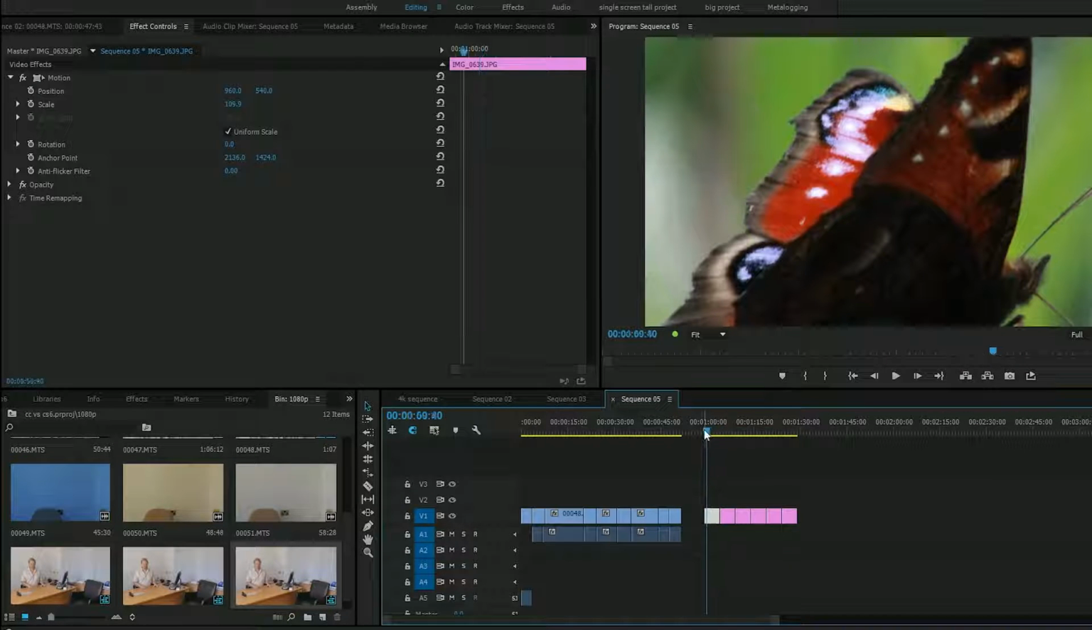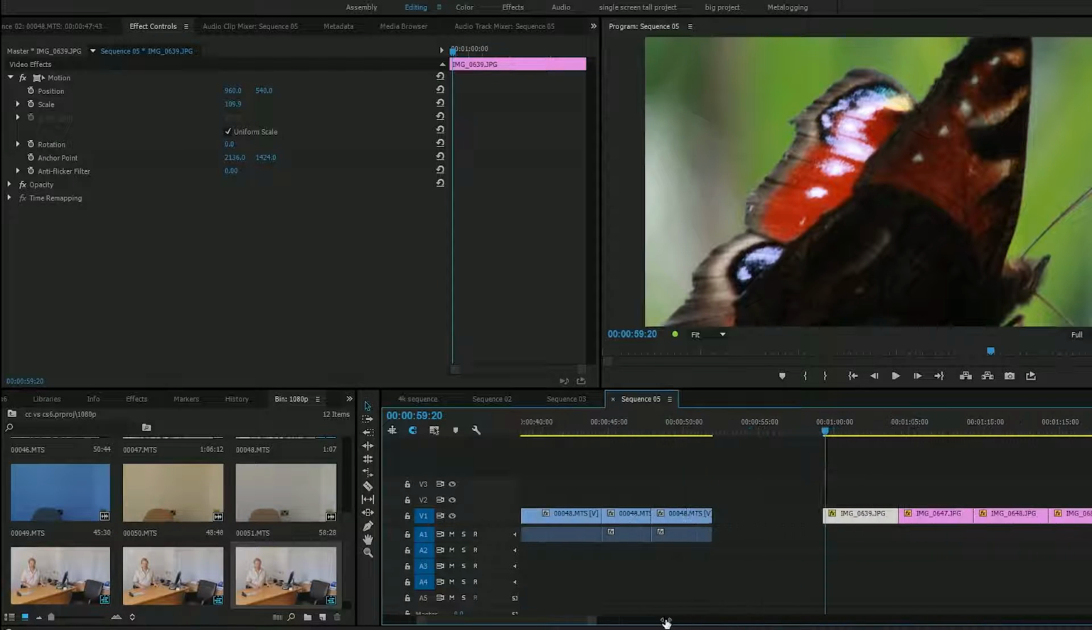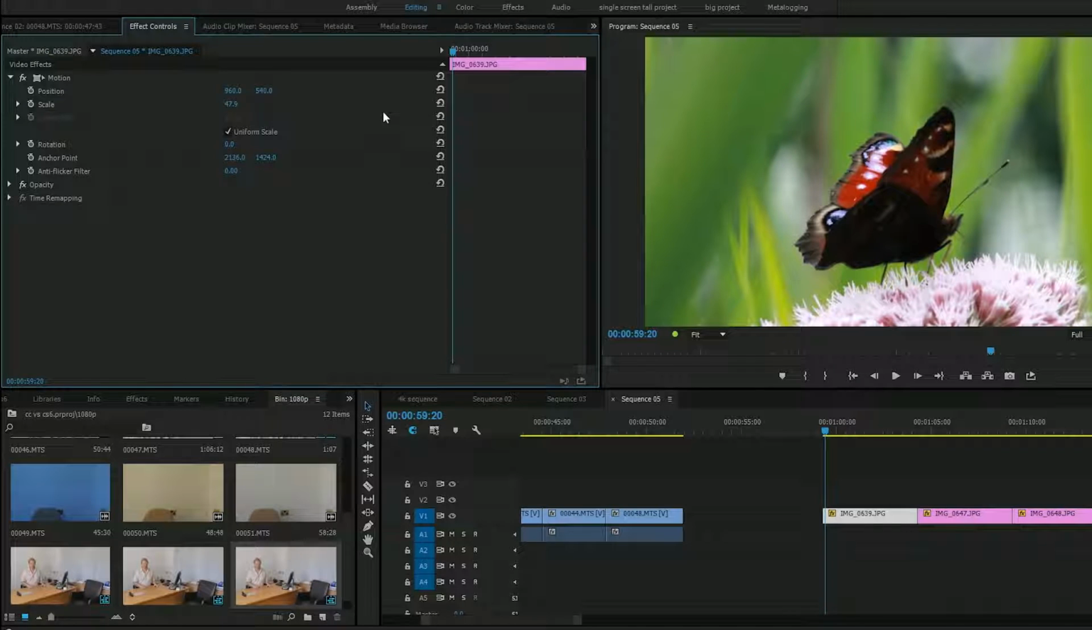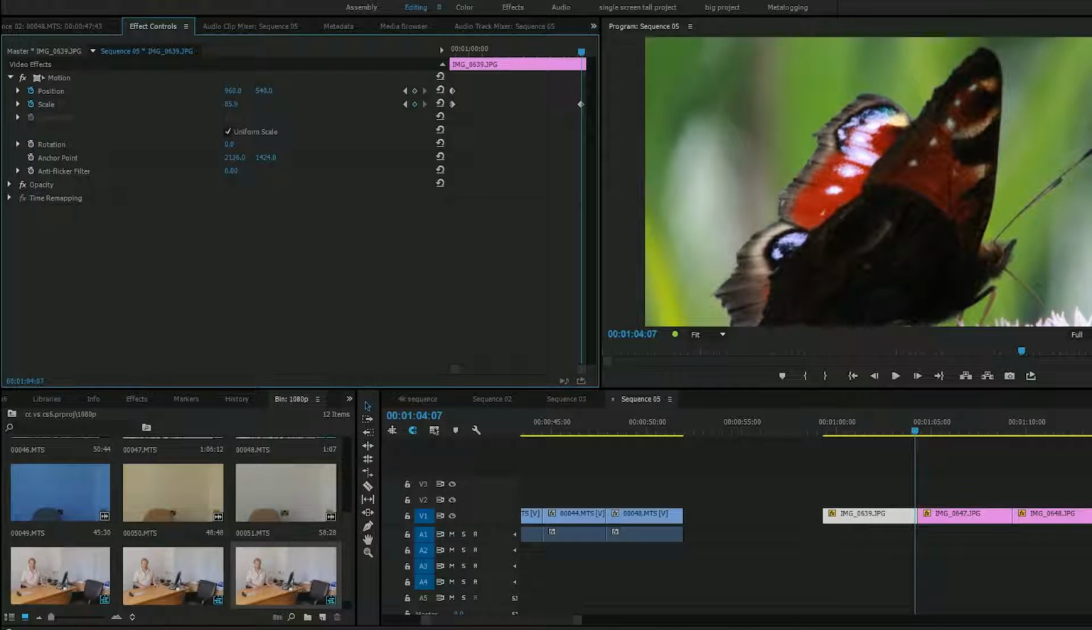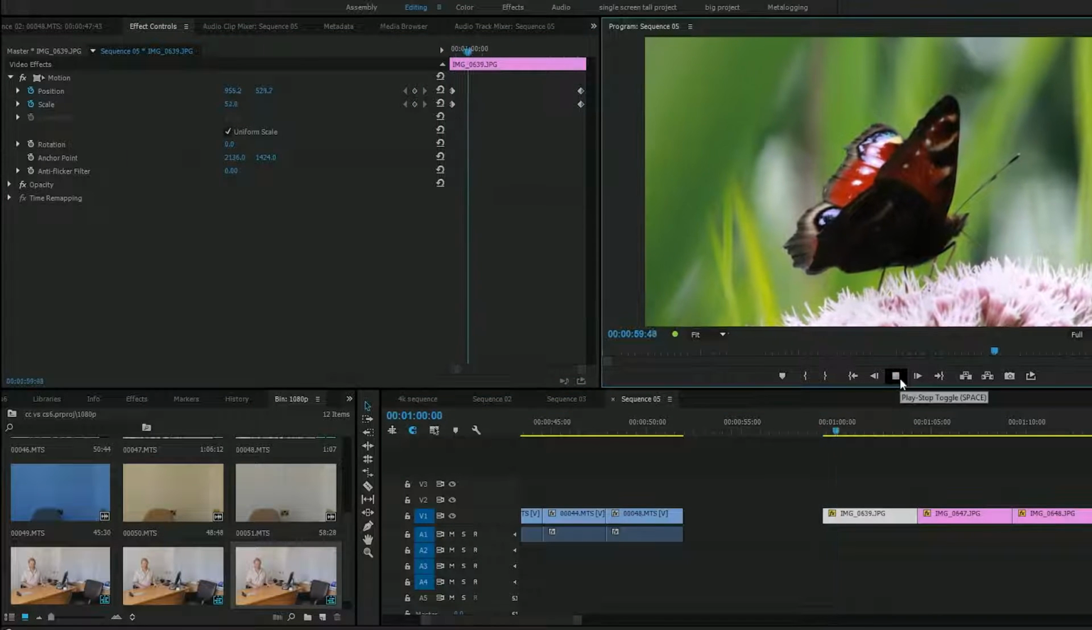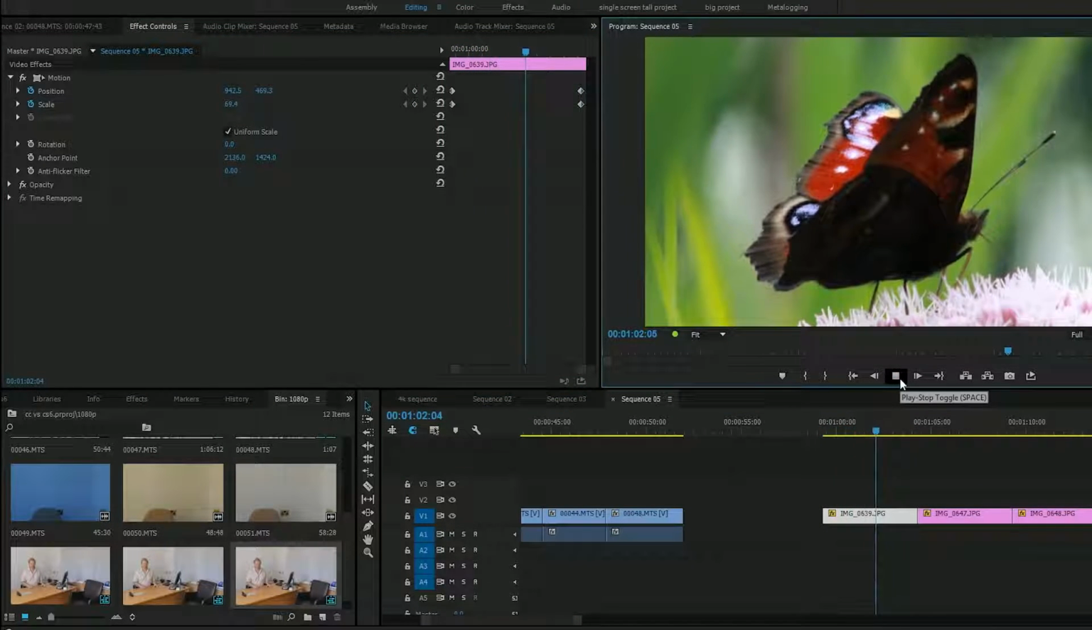Another thing I use quite a lot when I'm doing still montages like this is paste attributes. So imagine I'm just going to set up some kind of move on this butterfly. Let's zoom in out so it fills the entire screen. And I'm going to stick a keyframe at the start for position and scale. Move to the end. Zoom into it. Move it up and down a bit. And I've now got a quick image pan on that butterfly.